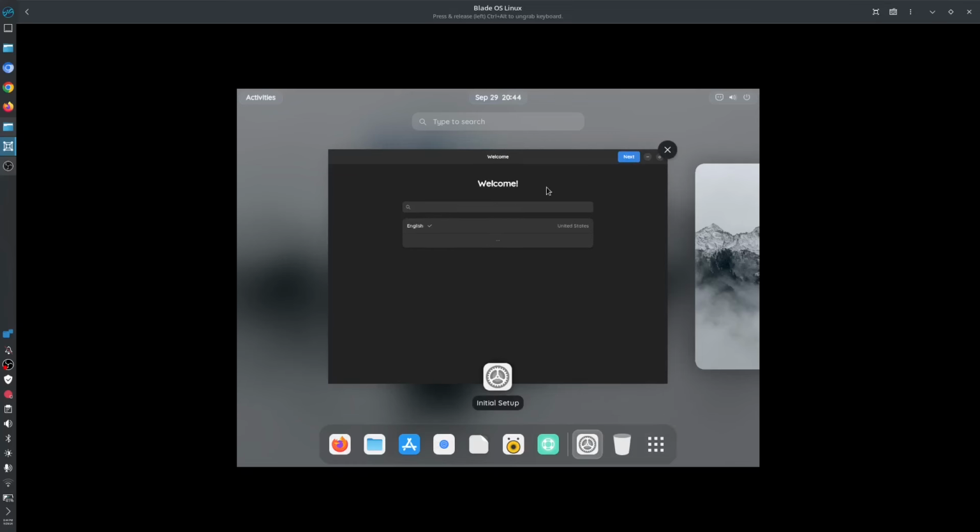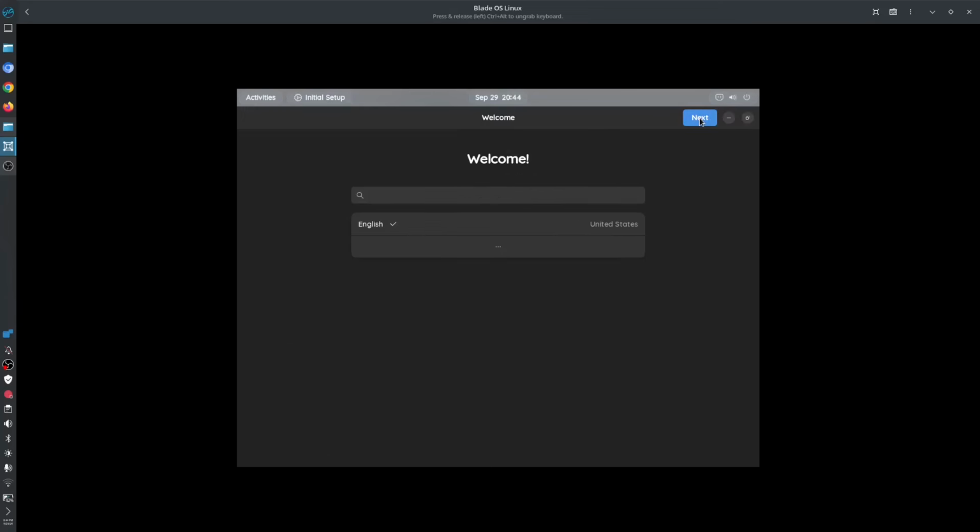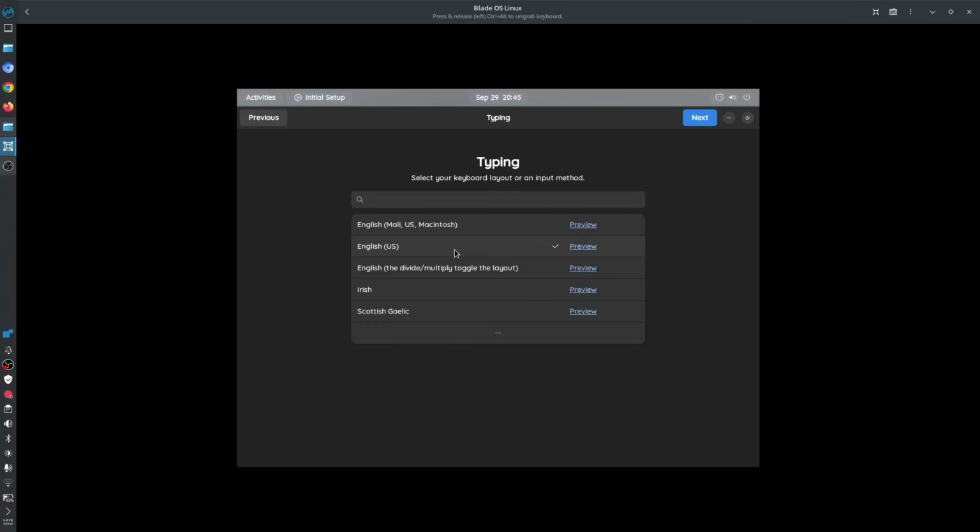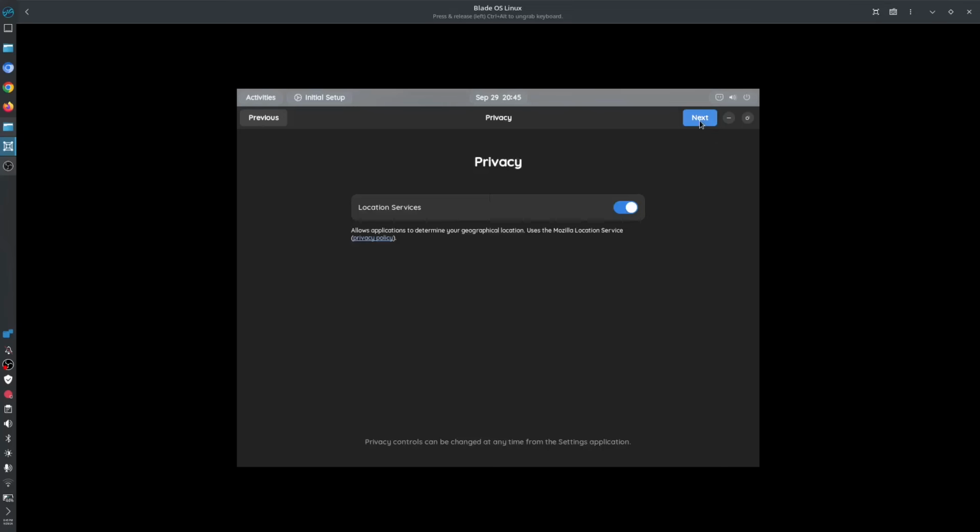So as you can see, we have the welcome app. Let's click next, and then let's select your keyboard layout, which one you prefer and which one is your computer keyboard layout. So I prefer the US English. So let's click that one, next.